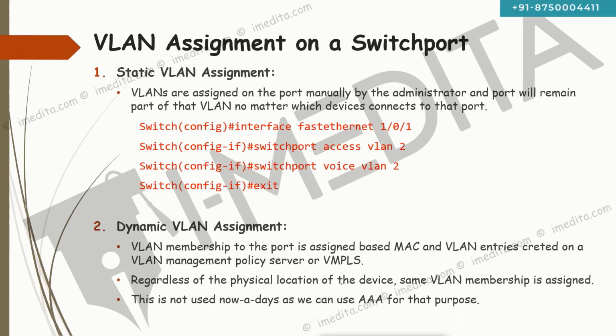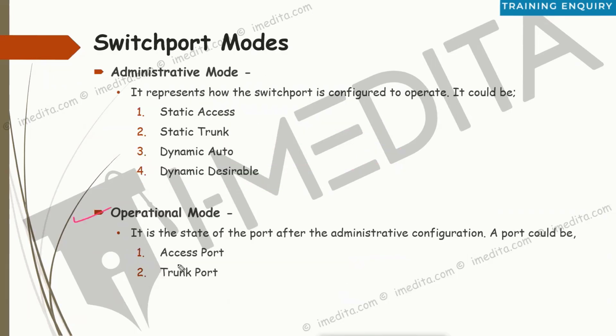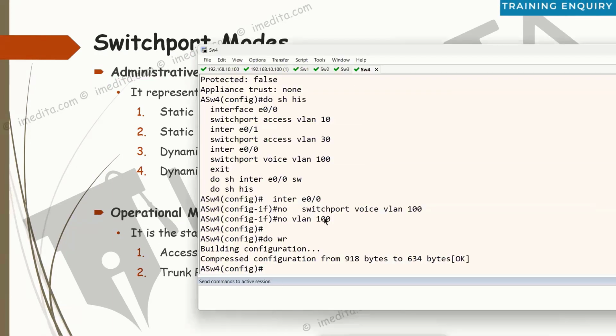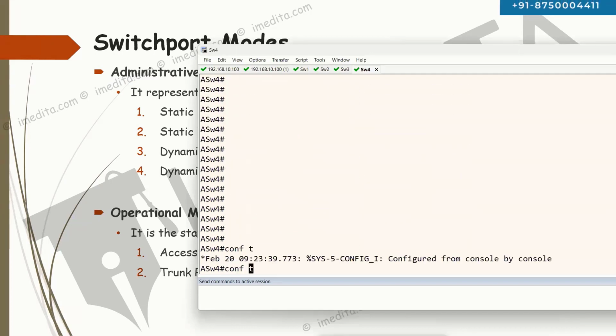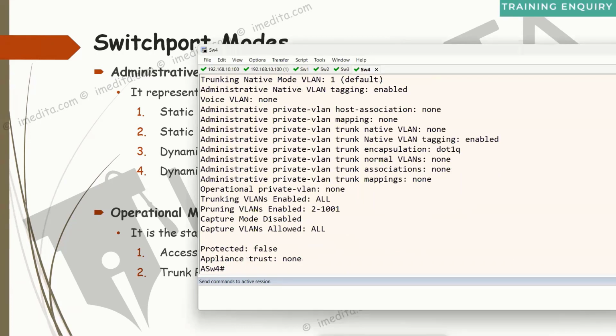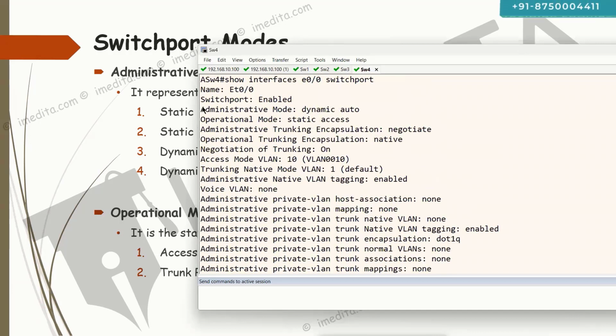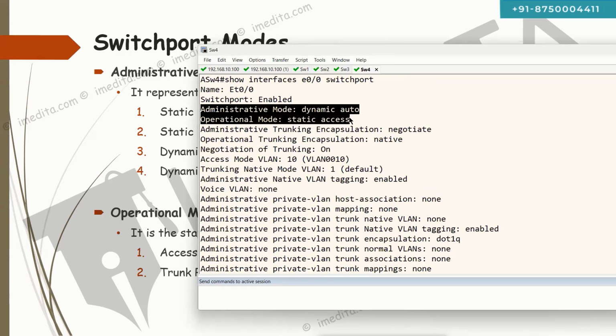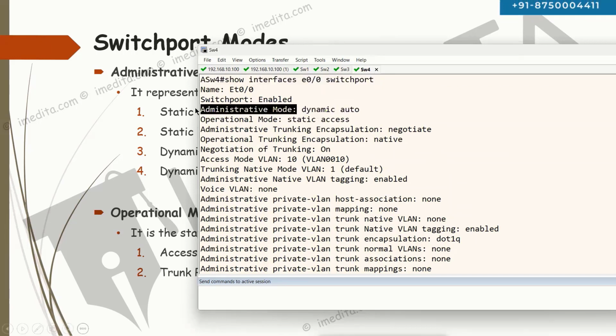The switch port that we have, a layer 2 port, can operate in access mode or trunk mode. A switch port can have two types of mode, administrative mode and operational mode. Right here, if you use the command show interface switchport, you see administrative mode and operational mode.